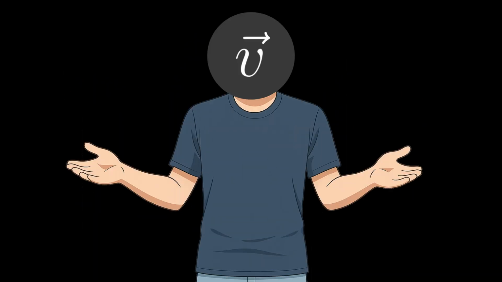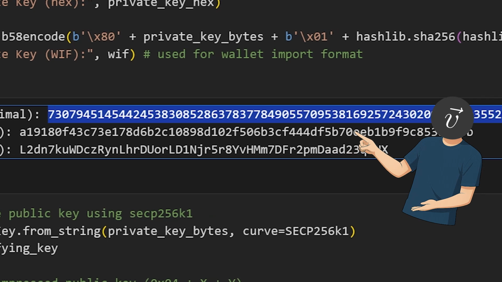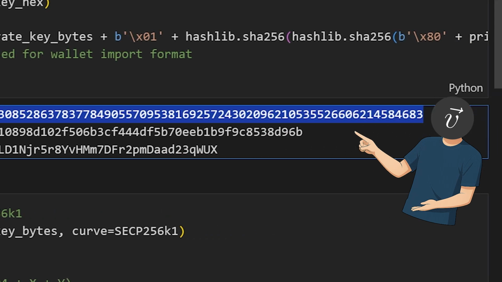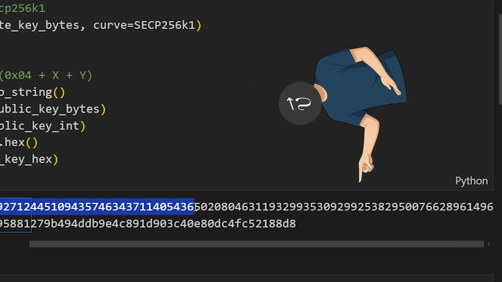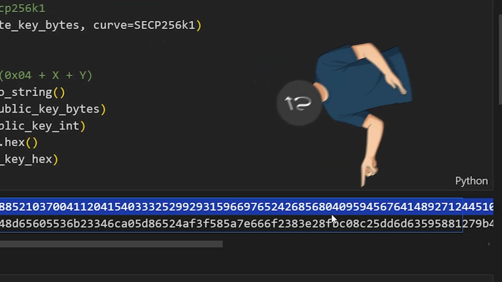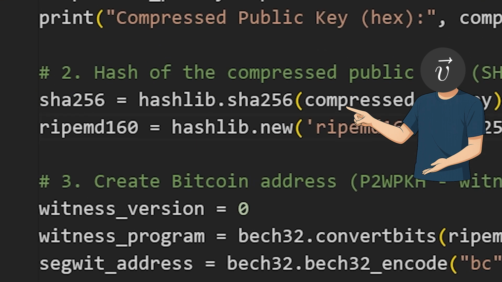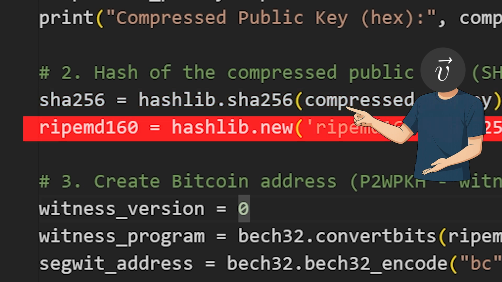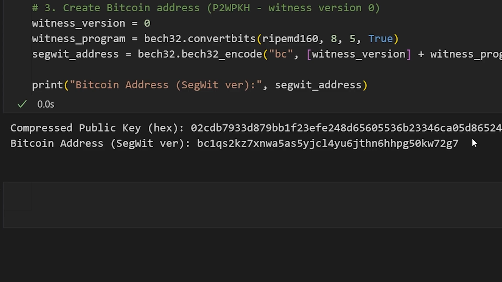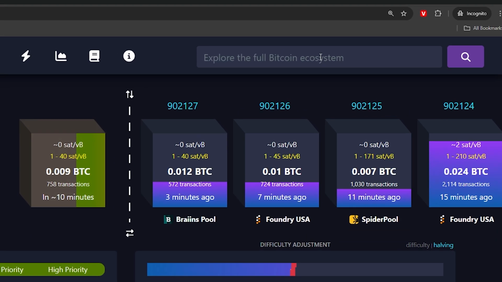We'll go deeper in a moment, but first let's try this with some coding. Let's start with a random number, a very large number, 256 bits in size. This number will be our private key. Then we multiply it using scalar multiplication with the generator point G, and we get a new point on the curve. This is the public key. From here, we transform the public key through several steps, more specifically hashing. First with SHA-256, then with RIPEMD-160, then some final encoding steps. And the result is a valid Bitcoin address. You can even check it on sites like Mempool.